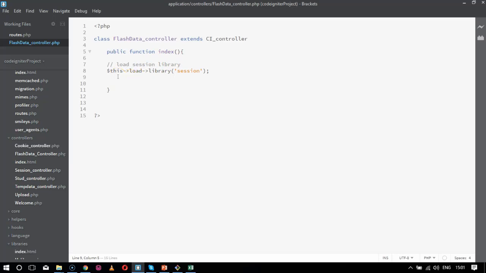So I've loaded the session library. After loading up the session library, it is important to load a view. So this section will be for redirection to view. I'll mention in the comment that it is redirection to home page. Home page redirection will be done with the help of a view, that is loading up a view. $this->load->view flash data underscore home. So this is my redirection to the view.